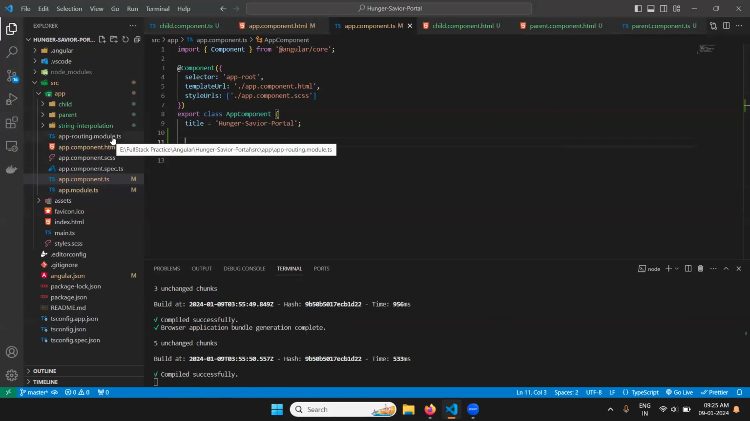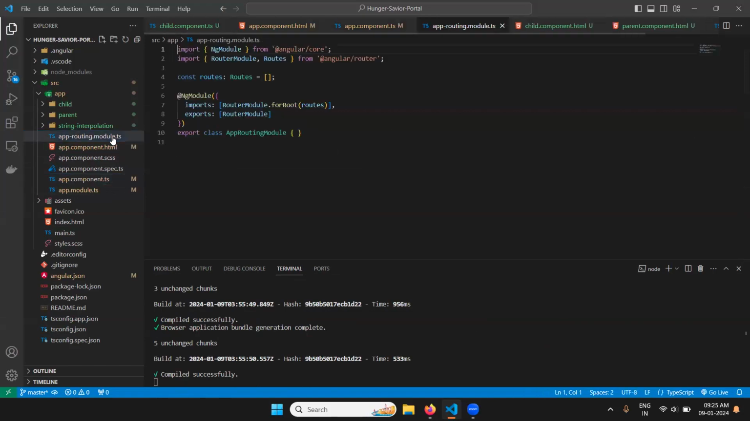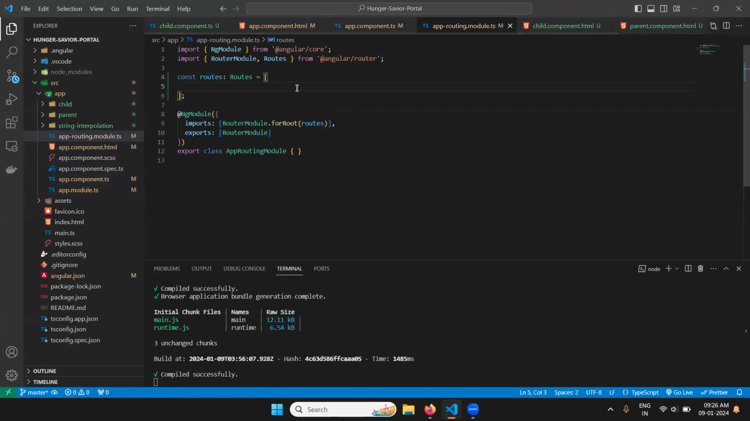Let's understand now. If you just go to the app routing module.ts, I have not explained this to anyone. Correct? Yes. So here we can actually define the routes information. First, we need to create a navigation component. Let me tell you the proper way how to actually use these routes.